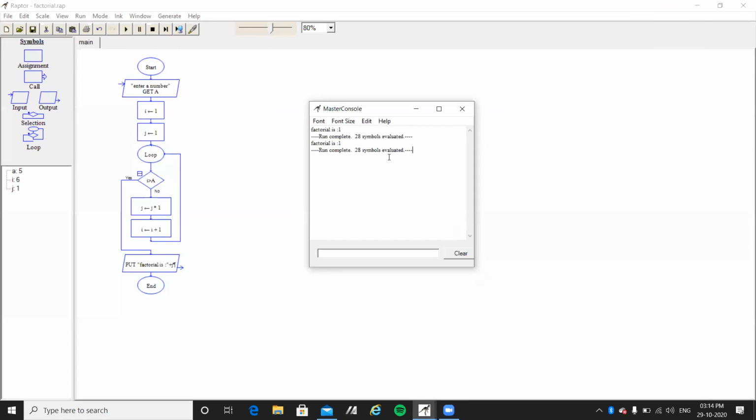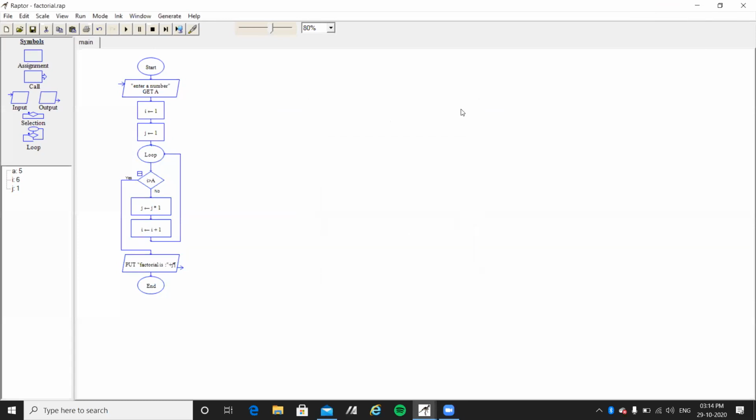Oh. Factorial. You are getting 1 by? Yes, sir. It should be 120, right? Yes, sir. Okay. Stop sharing it. Fine. You need to correct your flow chart. So can I? Yes, you can.